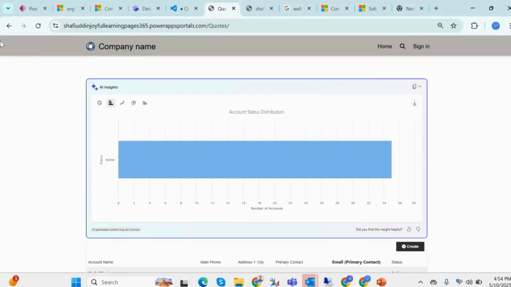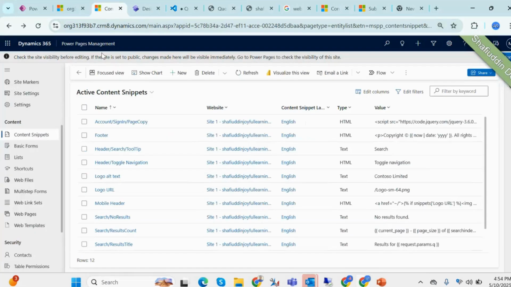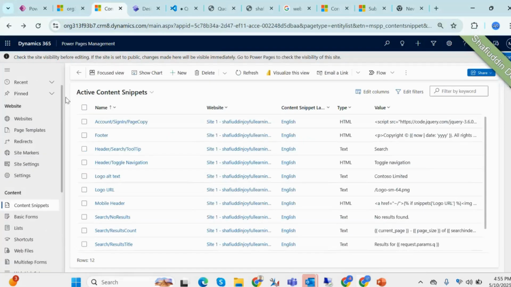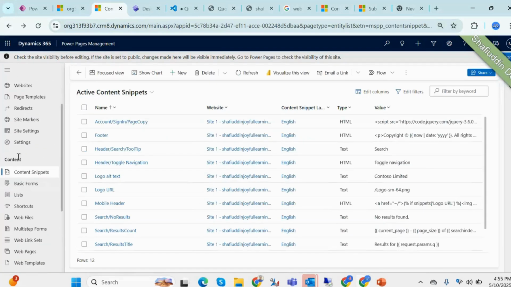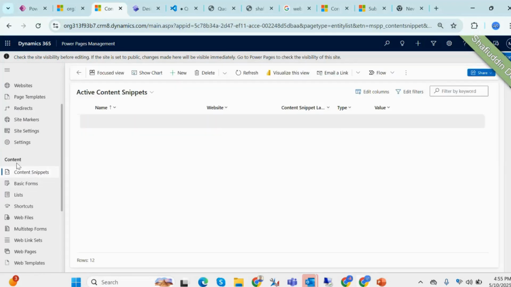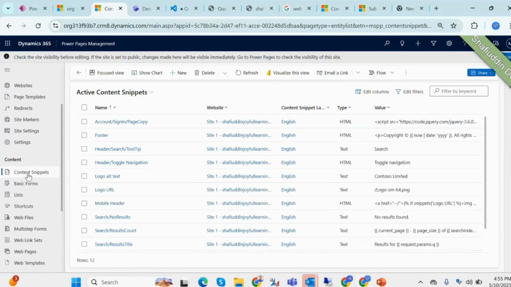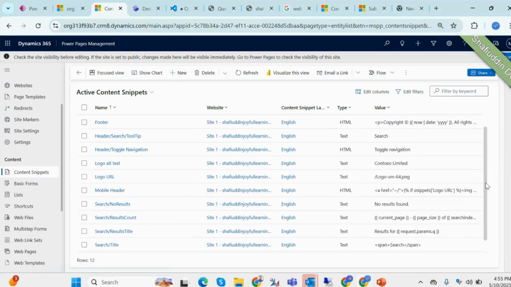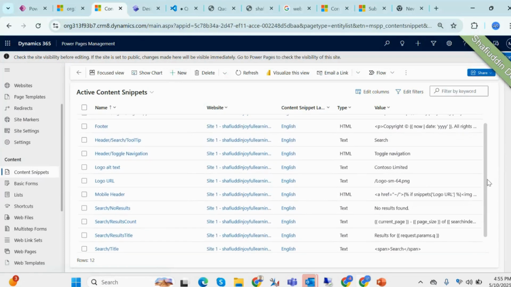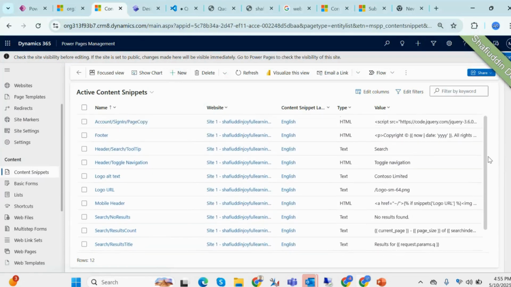So simply, as you know, this is my Power Pages site. You will be landing here. Here you can see this content, and from the left hand side, content snippets is there. You can click on content snippets. Here you can see there are already existing content snippets by default. Some will come, and some you will create as per your requirement. Here you can see there is a New button. Click on this New button.